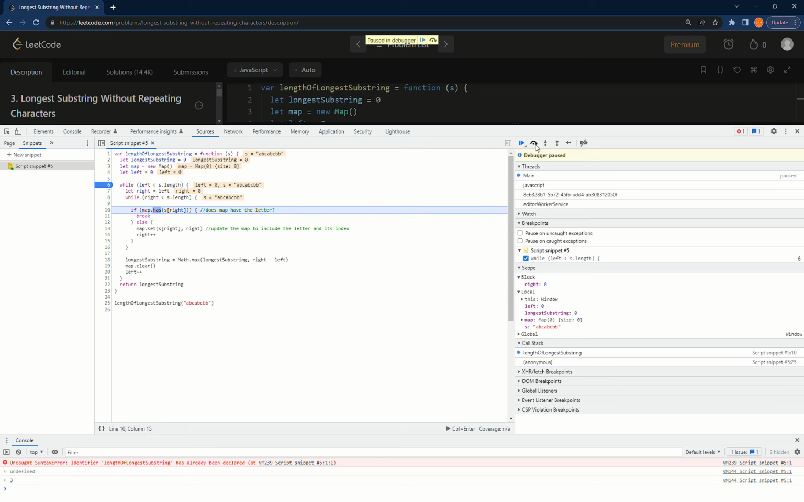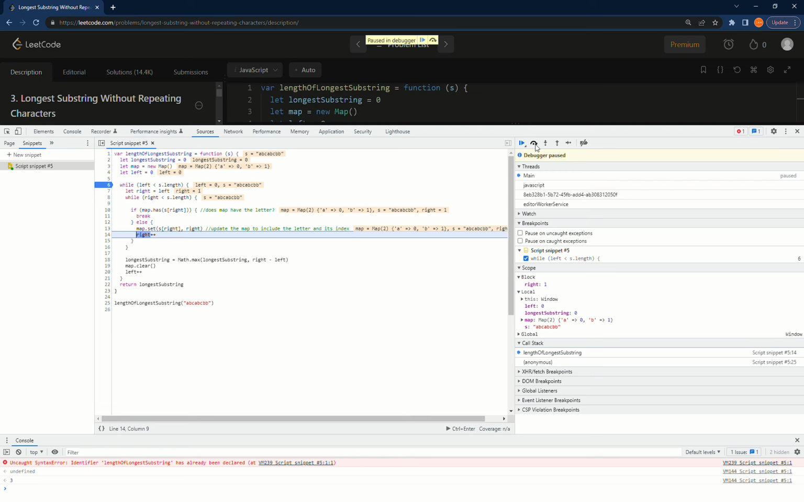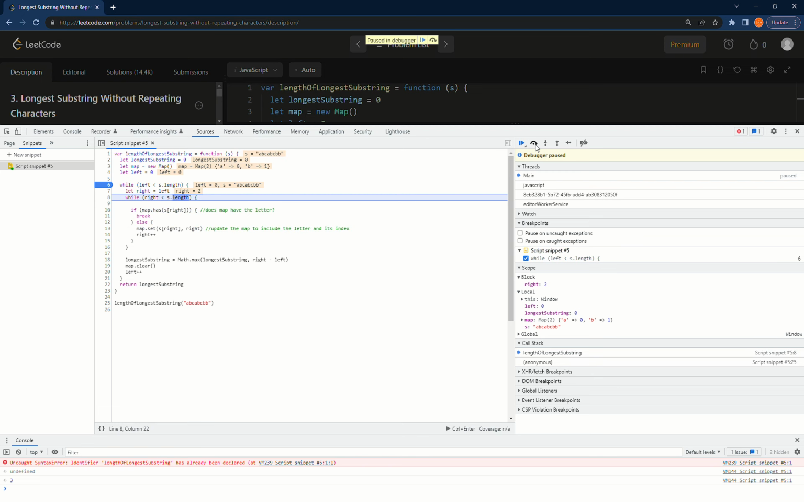So we've set right equal to left, it's 0, and we're going to start our additional while loop here, our inner while loop. We're going to see, does it have the letter? No, so we build it. Increment right. So now right's 1. Does it have a letter? No. So let's build it. Okay, increment 1.